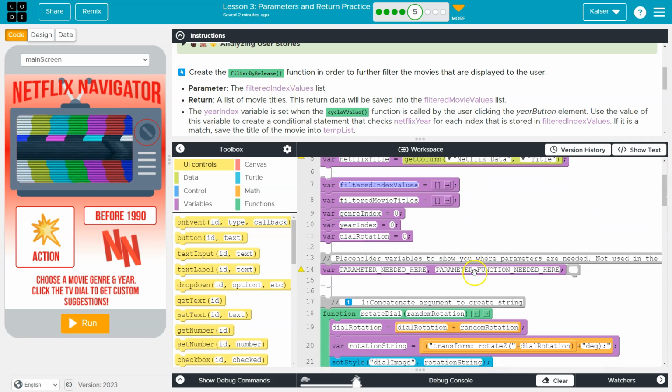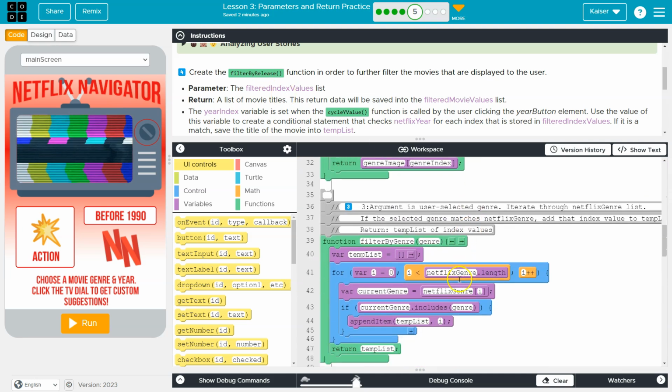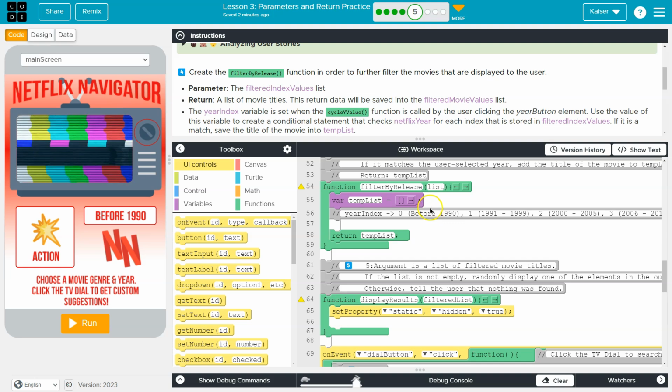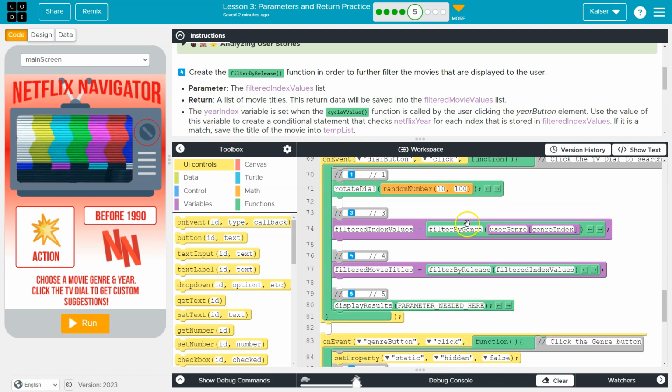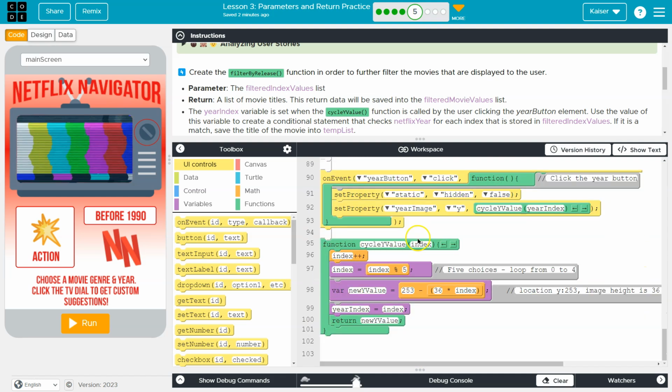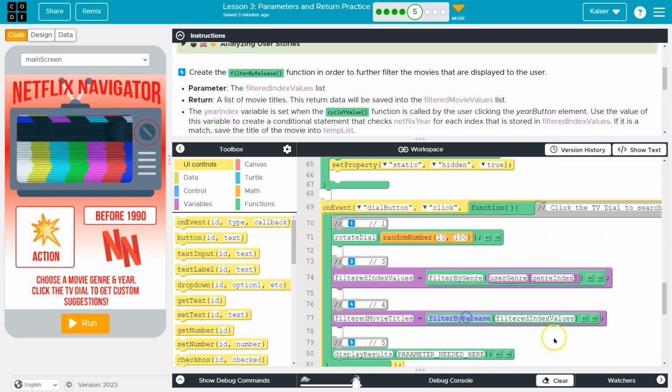So our method, filter by release, let's head down to that, is here, filter by release, and it is going to return some value that will be saved into the filter movie value list. So let's see where filter by release is called. Right here. Filter by release is called right here. Now make sure, guys, by the way, that you have filtered index values. This we gotta get here, right?